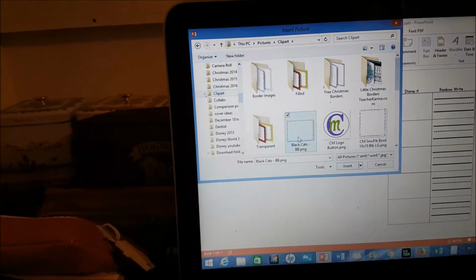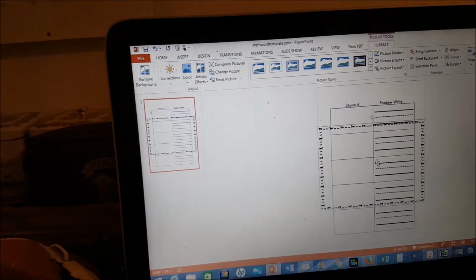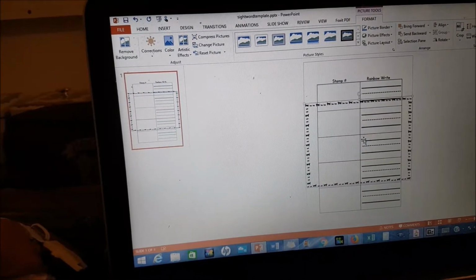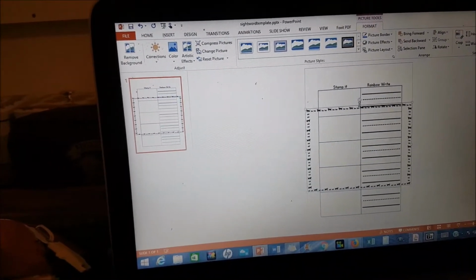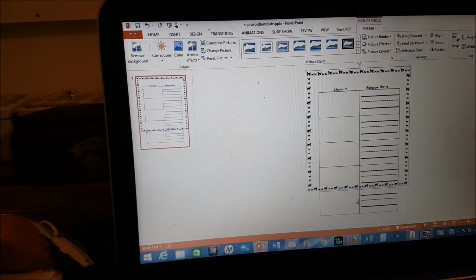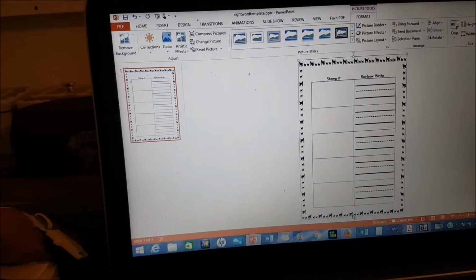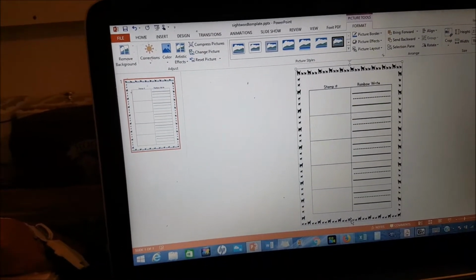So I think I'm going to do a cat one first. So let's have a look at this one. So basically there's your border. It's got all the little cats on. Super cute for Halloween. And then obviously I'm just going to resize it to fit my paper. And there we go. Now you've got a little festive, seasonal cat border, which is really cool.